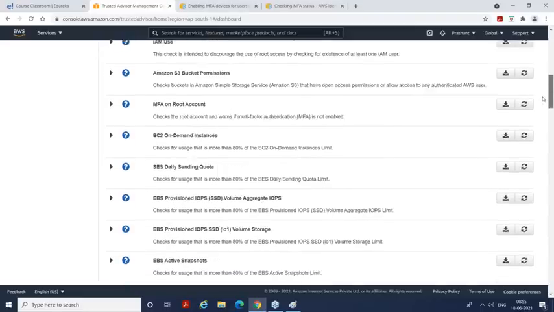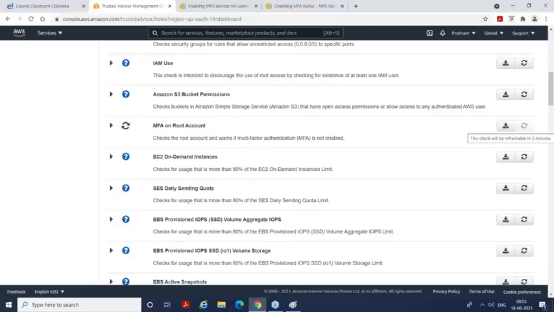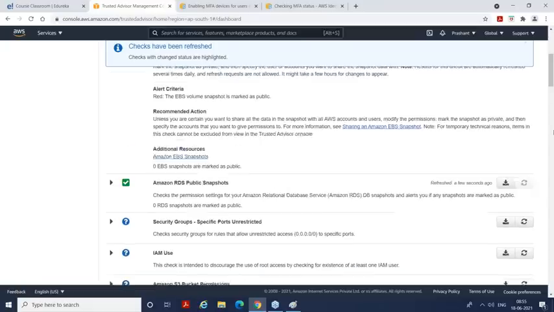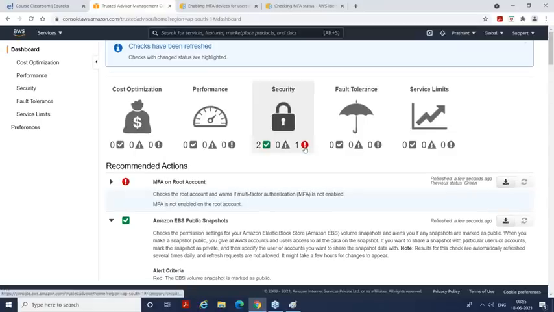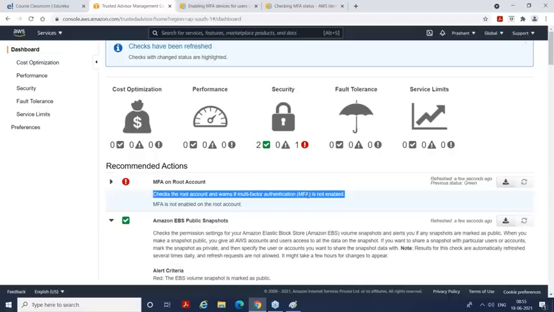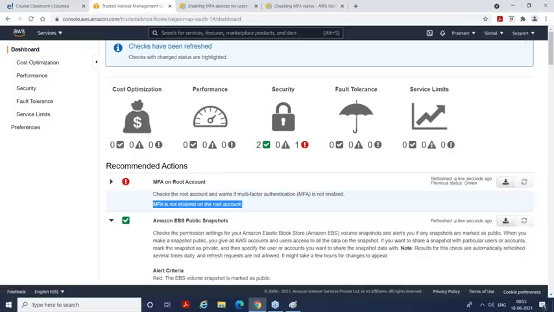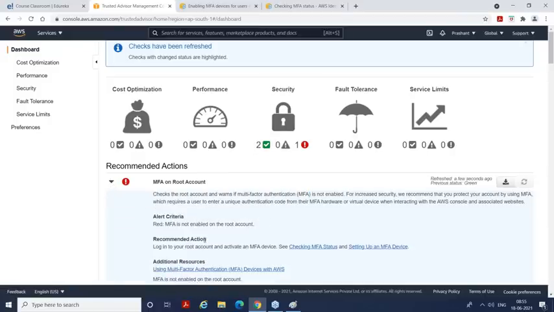right? So if I refresh this, on my account MFA is not enabled. Earlier it was enabled, so it was saying that. Now when I refreshed, you notice it checks the root account for whether multi-factor authentication is enabled. So here you notice right now it has shown red. So MFA is not enabled on root account. It has identified that, and this is the recommendation. Are we clear?